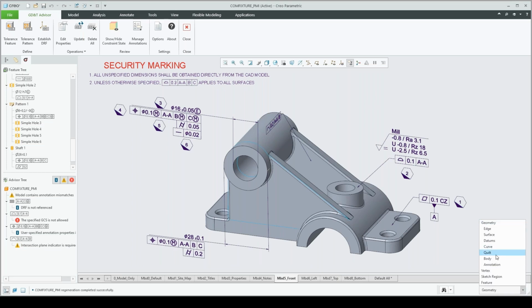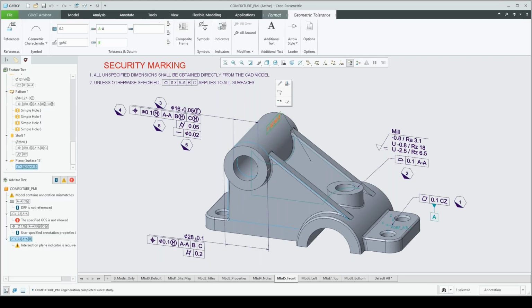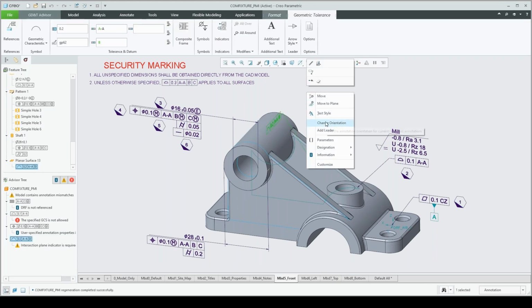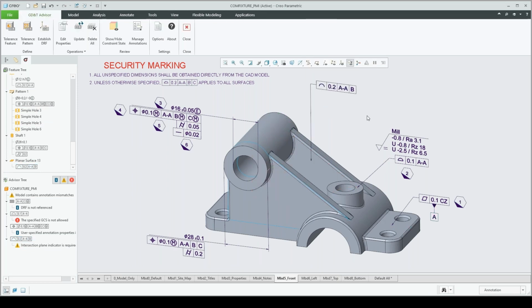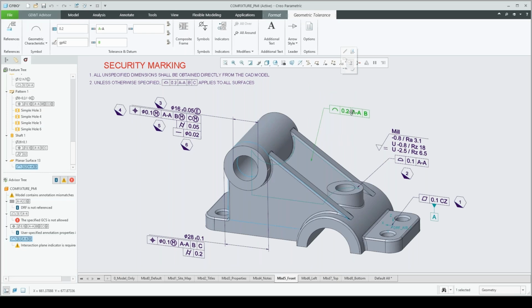Okay. Now I can go down to the right here and select my annotation. So I can say annotation, and select the annotation, which makes it easy to select. And I can move it to plane, so I can change the orientation so that it's easy to view. Sorry, I just want to change that back to geometry. And I can grab this one and place it down there.